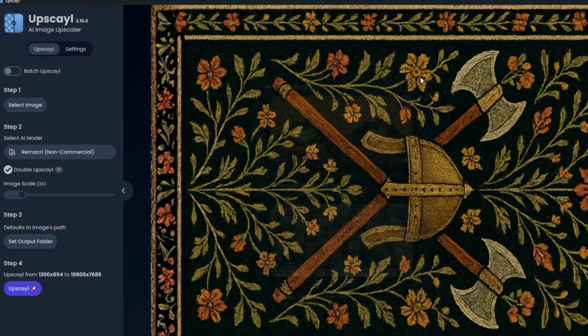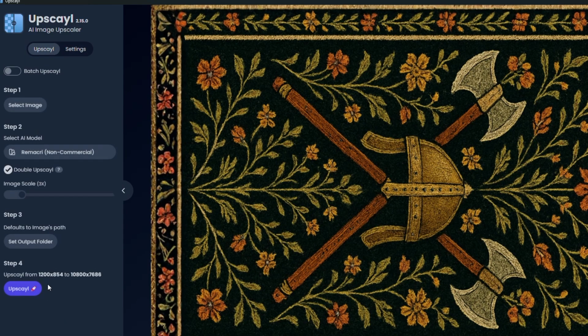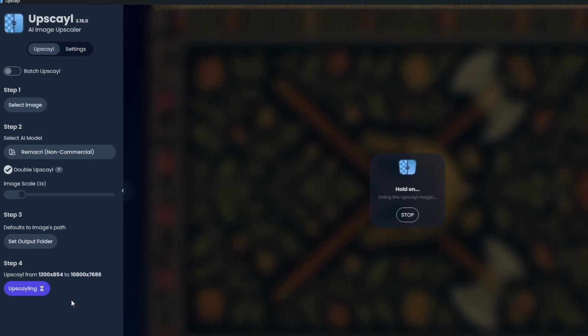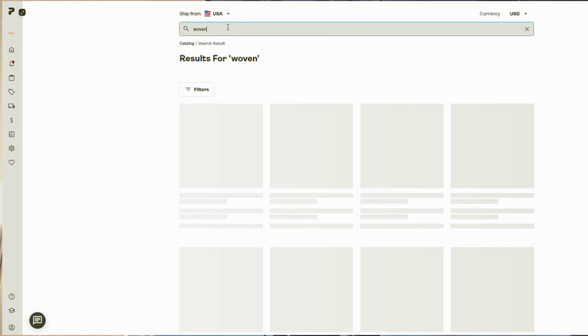Set this to 3x upscale with double upscale enabled. So as you can see from the bottom, the results will upscale from 1200 by 854 pixels to 10,800 by 7686 pixels. And that's going to be our large print file. And then in settings, make sure you select JPEG and then click upscale.